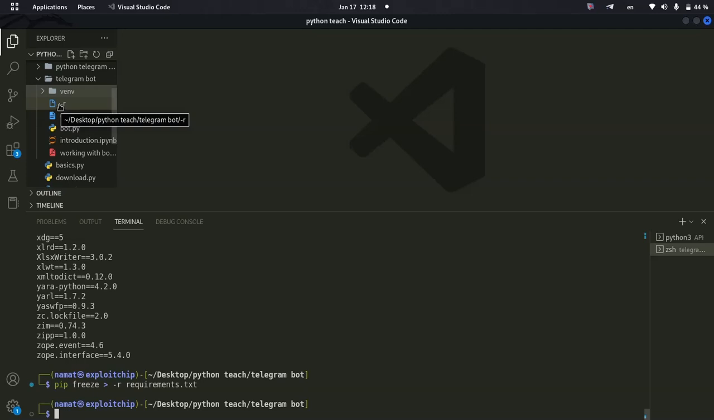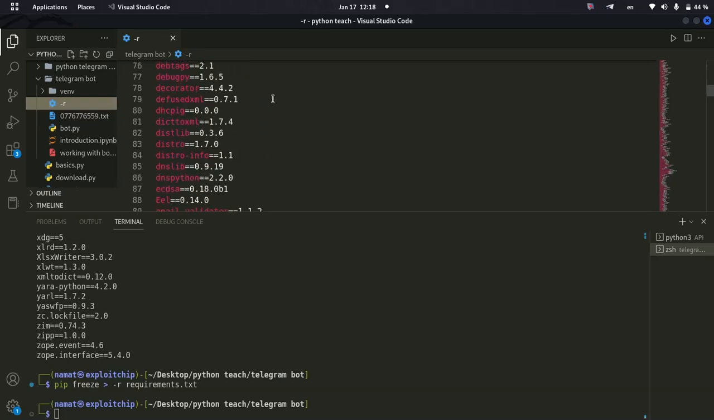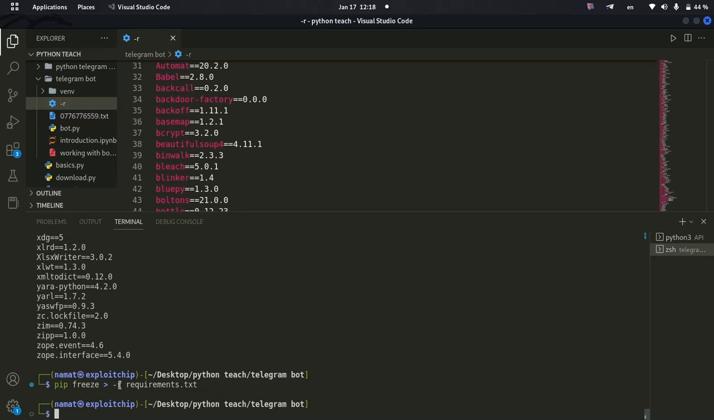So right here you just see, okay, we have -r. Actually we don't need this r right here. Let me remove it, but before removing, you see here we have all the modules that we can install very easily. We don't need this r when freezing, while installing we need that.